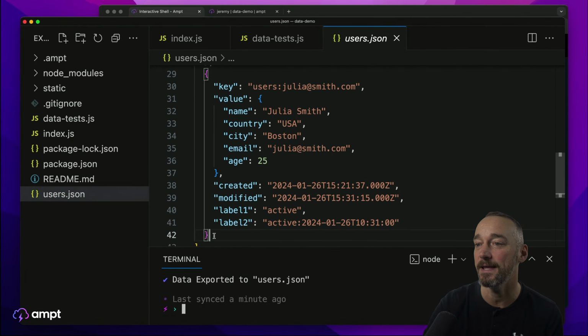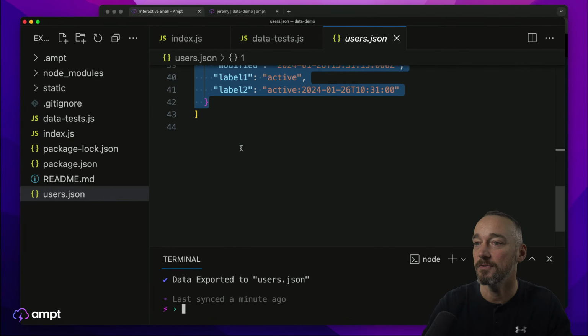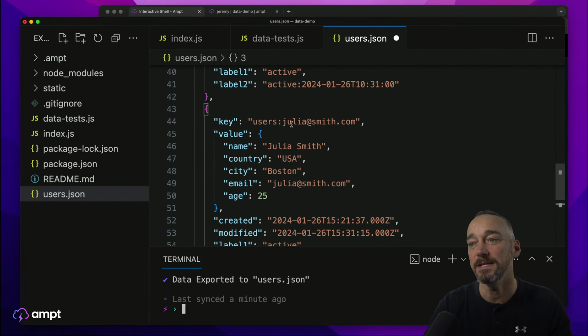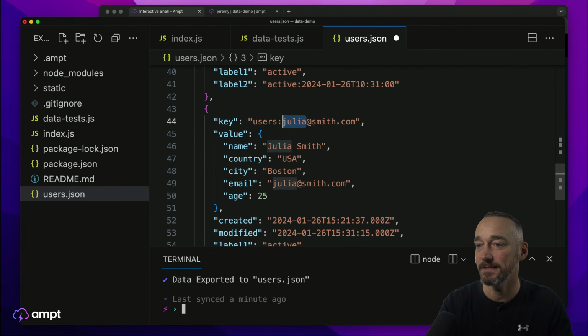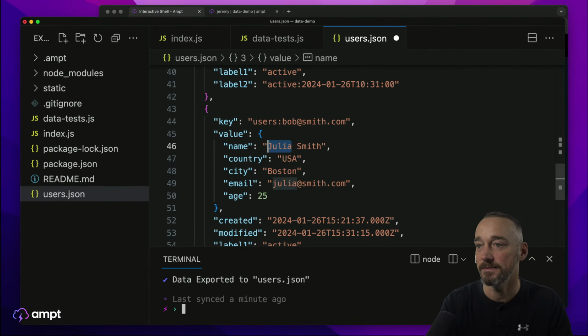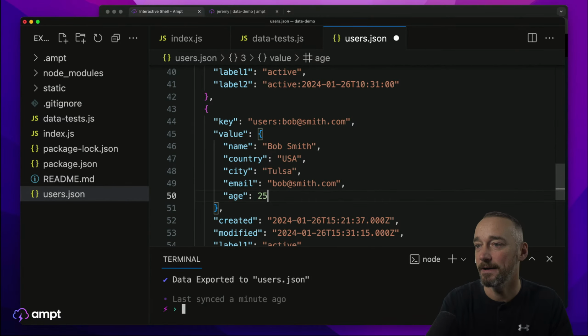So I'm going to go ahead and copy this, and I'm going to create another record down here. I can leave this created in. It doesn't really matter. I do need to change this. So let's call this, what shall we say, Bob Smith. Okay, and so Bob Smith. Where is Bob Smith from? Let's say Tulsa. I don't know why I thought of that. But anyway, so bob@smith.com, and he's old like me, so he's 45.